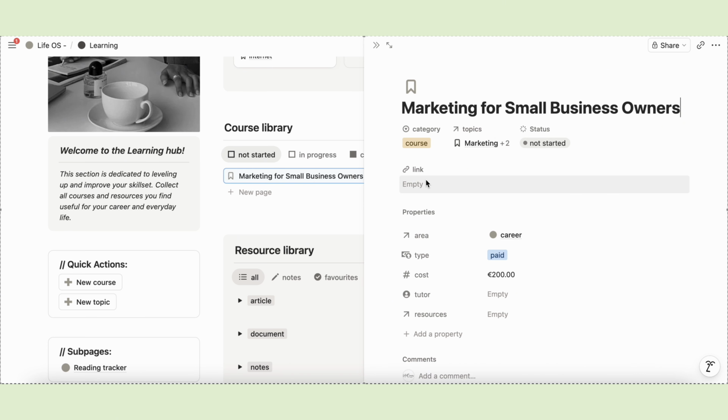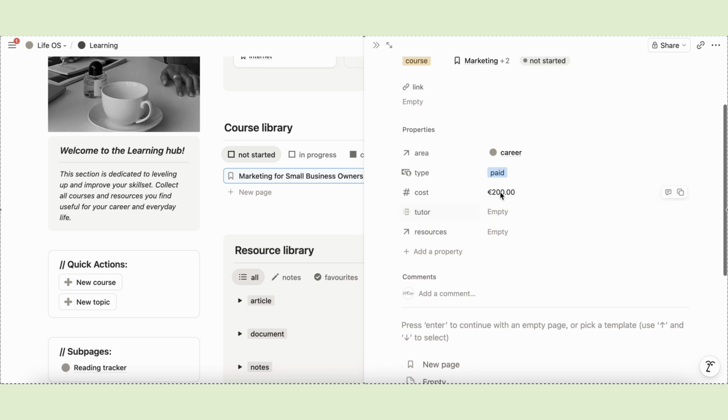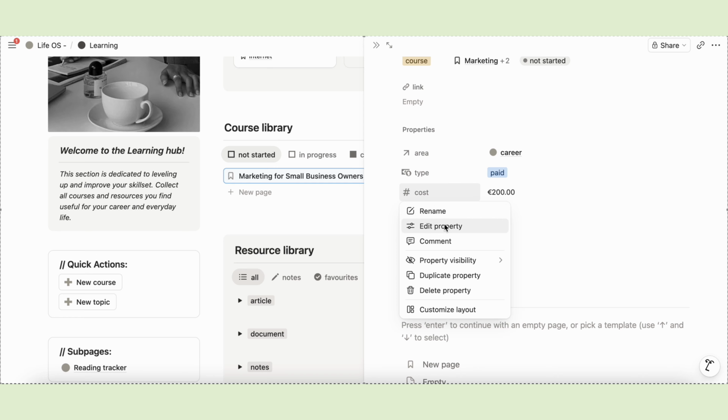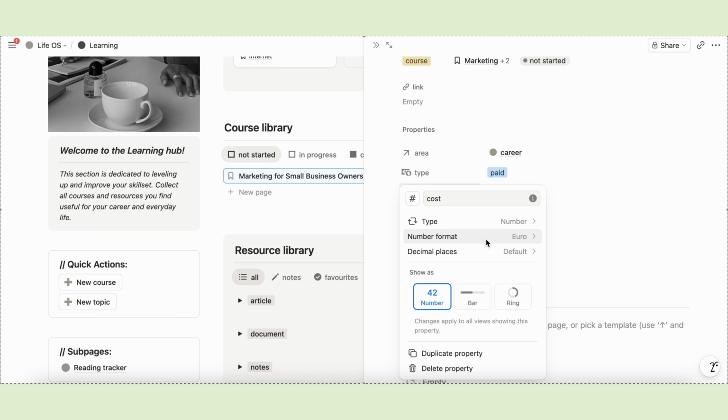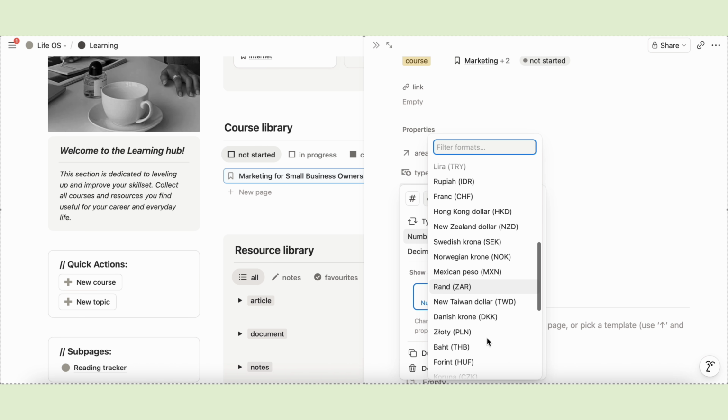You can add a link here, assign the live area, and indicate whether the course is paid or free. If it's a paid course, you can input the cost here. You can also type the name of the tutor if you like. By the way, any number property referring to a cost is in euros by default. To change it, click on the property's name, select Edit Property, and in number format, choose your currency.